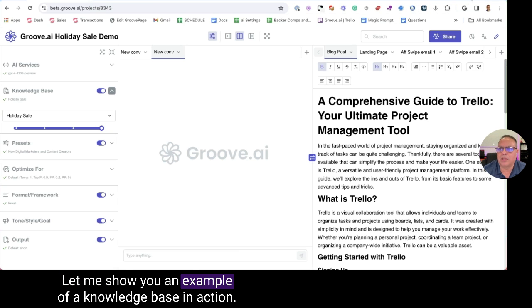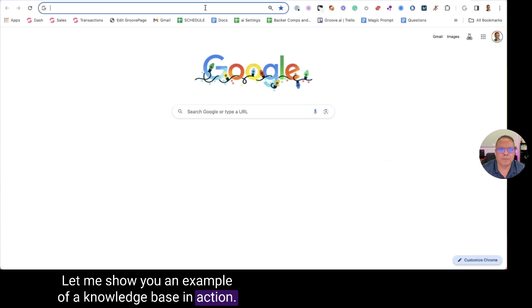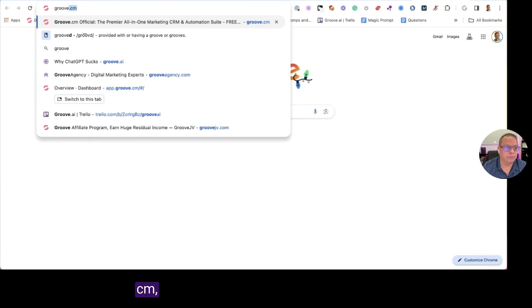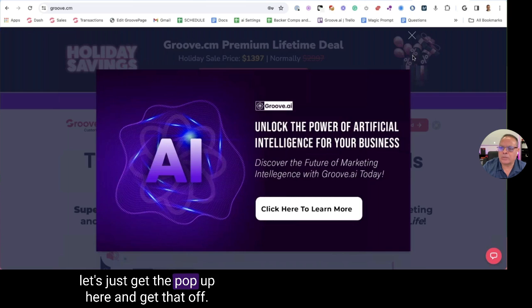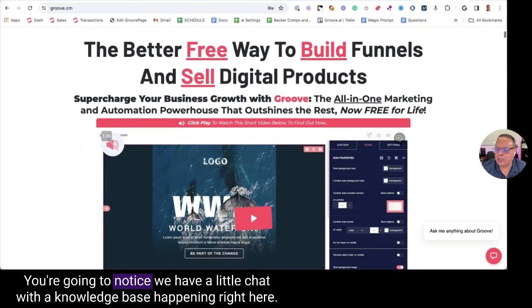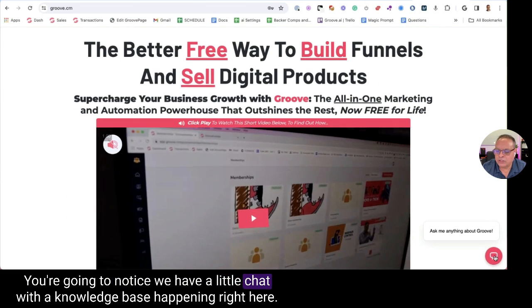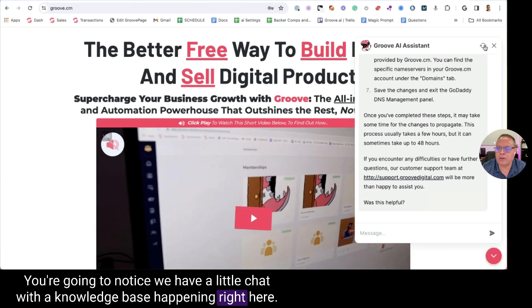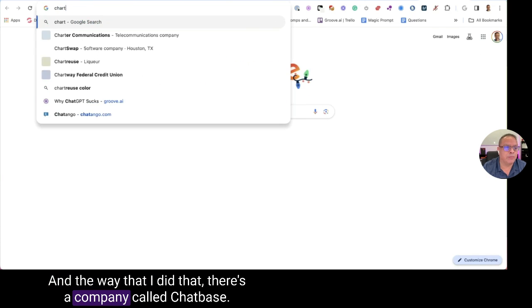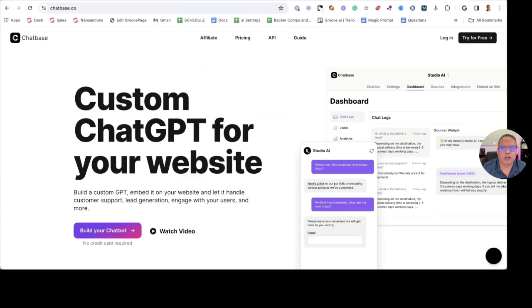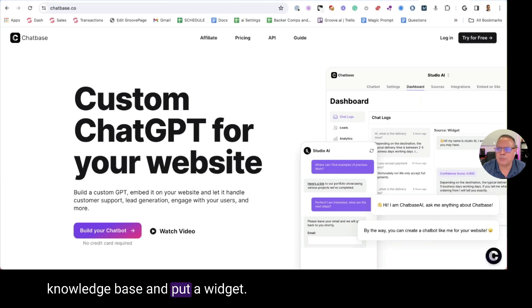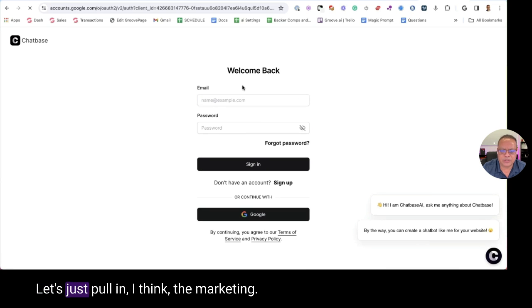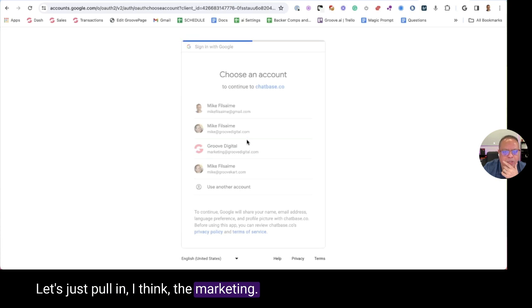Let me show you an example of a knowledge base in action. If you go to Groove.cm, let's just get the pop-up here and get that off. Okay, you're going to notice we have a little chat with a knowledge base happening right here. And the way that I did that, there's a company called Chatbase.co. We will be adding this feature into Groove where you can talk to the knowledge base and put a widget. That'll be coming early next year. So let's just log in. Let's just pull in, I think, the marketing.